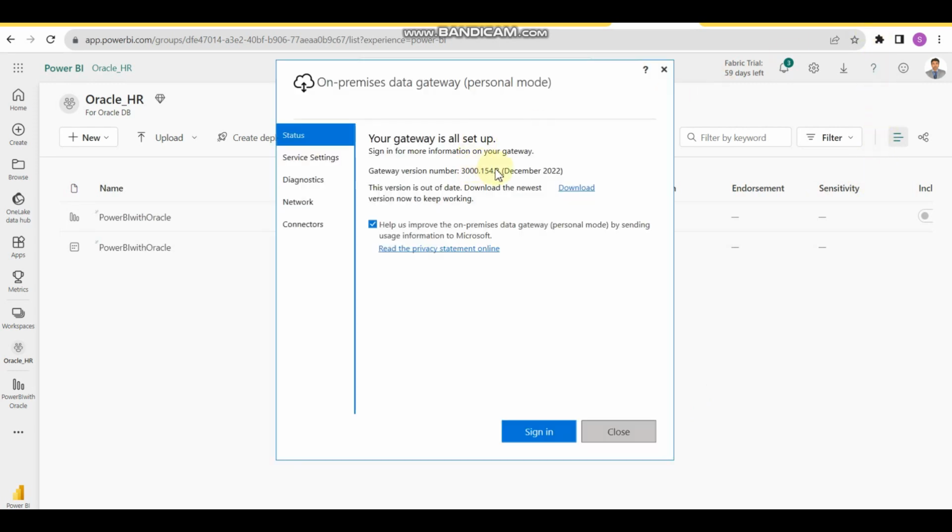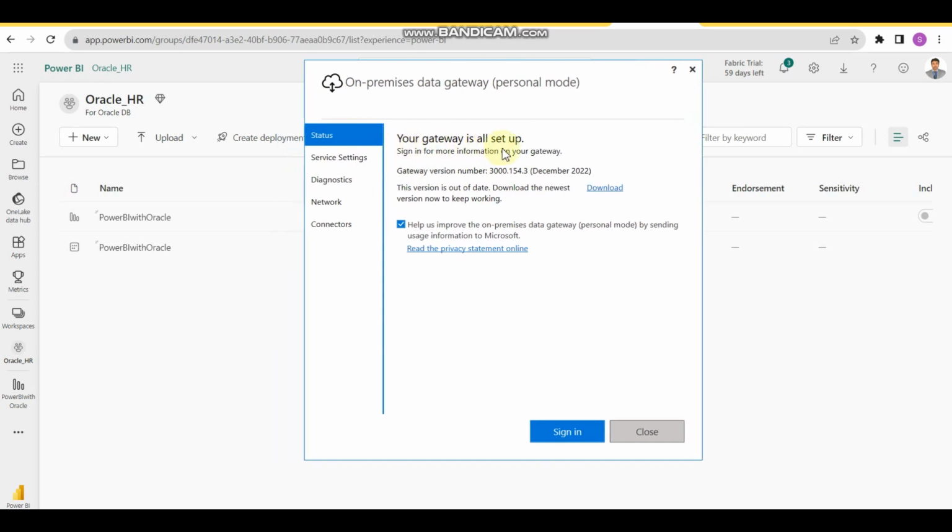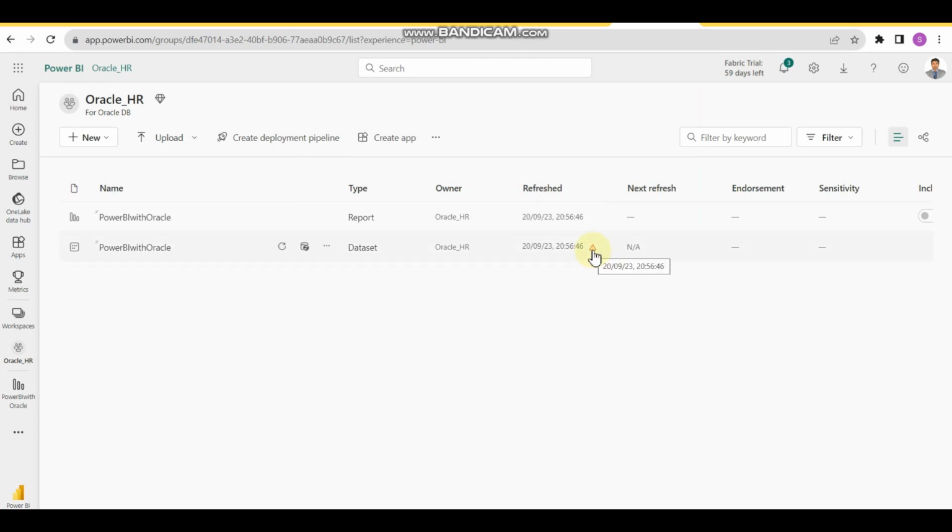So I have already installed an on-premises gateway, which is in personal mode, and I need to check that the gateway is up and running. So my gateway is ready on the local machine, but not available on the Power BI side. So I need to do something at the Power BI service level.